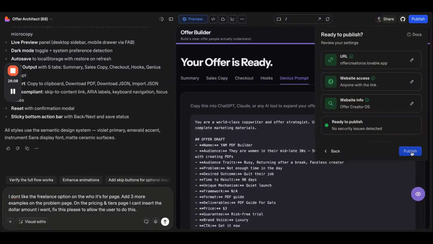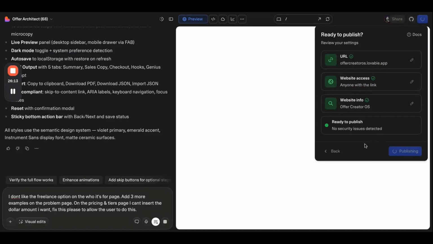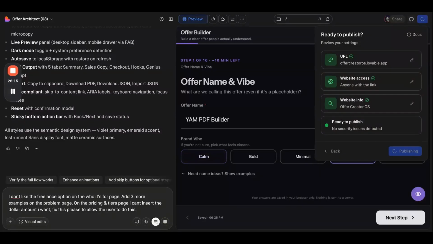So then you just go ahead and go boop, publish, and you wait for a few seconds. And it's loading. It's loading. It should populate in a second. Come on.